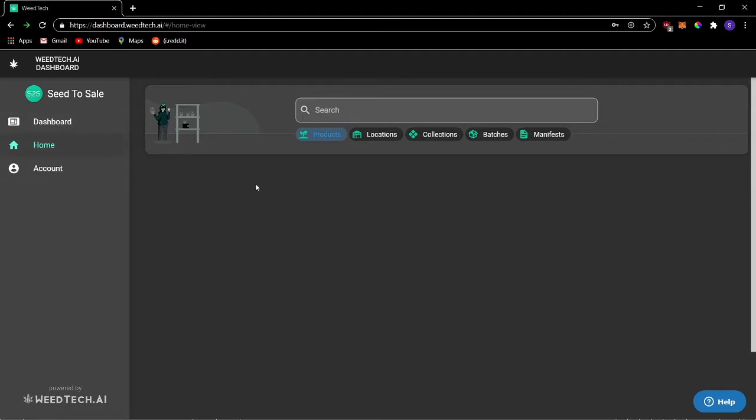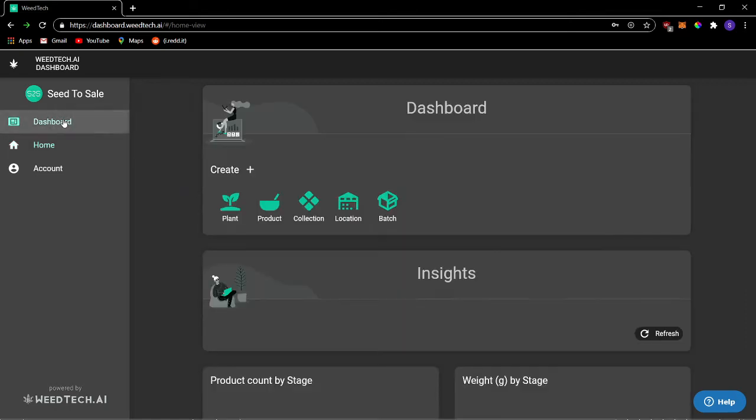Like I said, our homepage is going to be the first thing that we see, but we still don't really have anything in here to track. So we need to get some plants in here to actually make use of our system. And we do that by heading to our dashboard. Now, the first thing that you see when you click the dashboard is this big create category right here. And it's got 5 buttons, right? It's got plants, products, collections, locations, and batches. Now, each of these are going to be used for very different things, obviously.